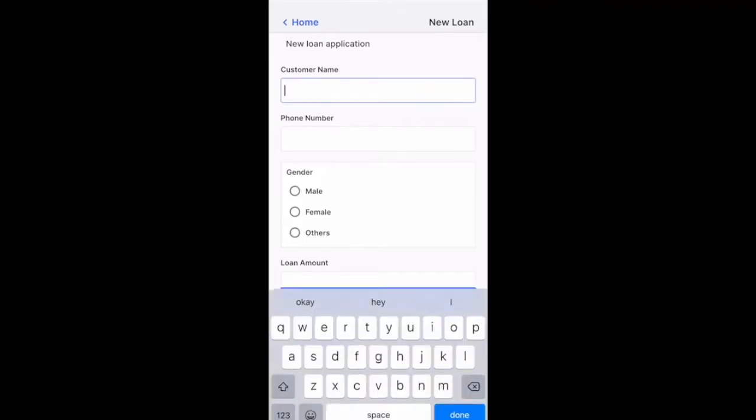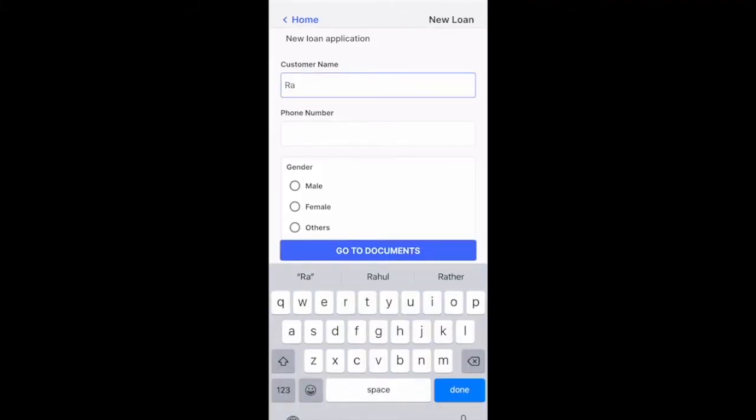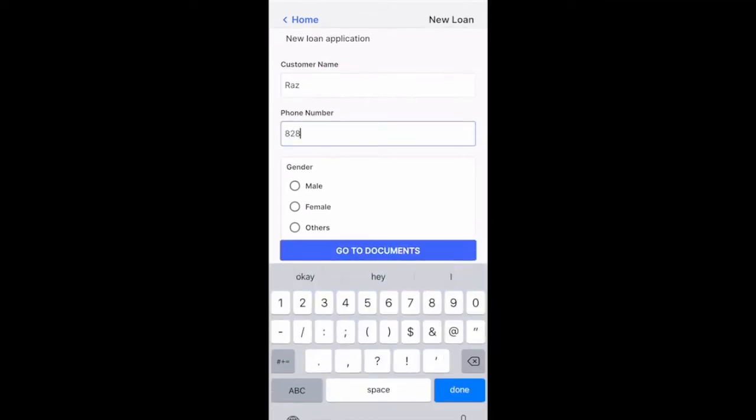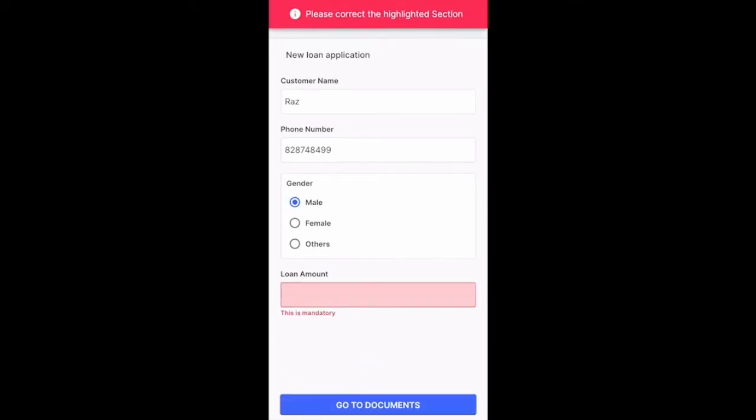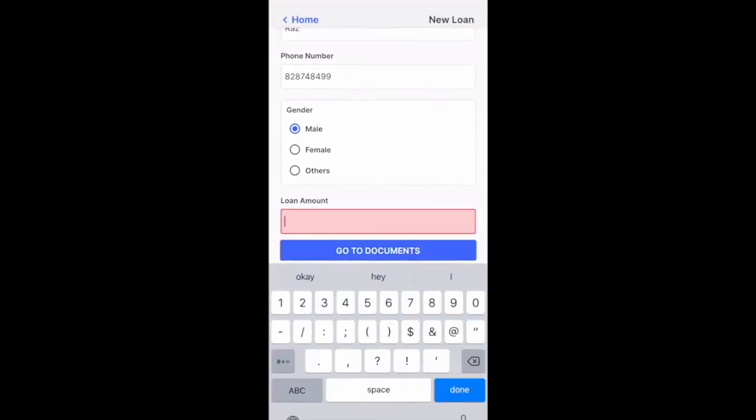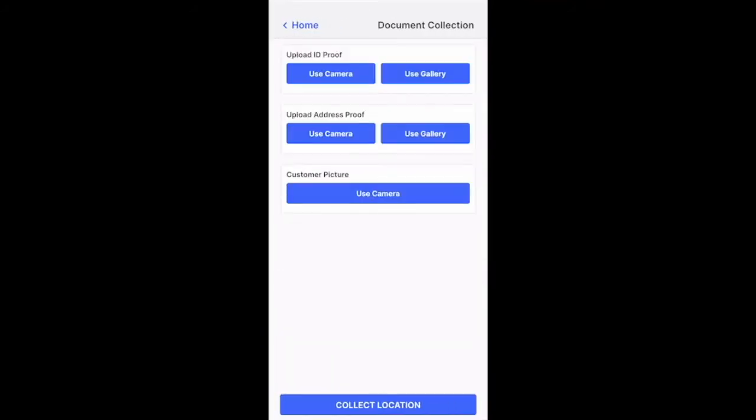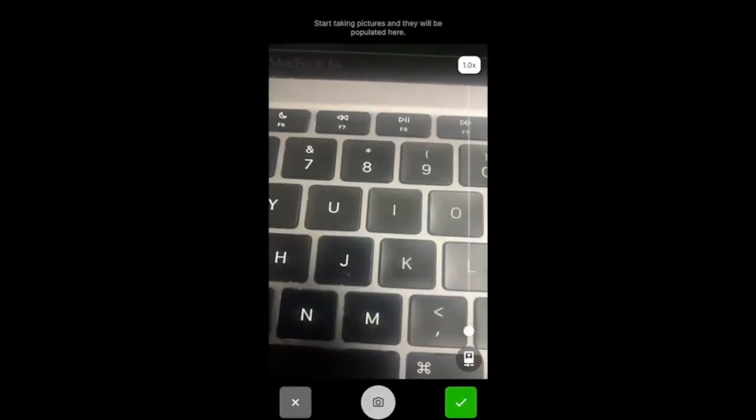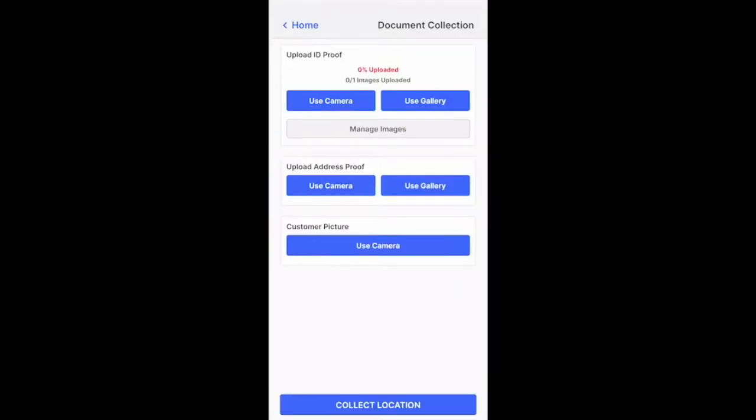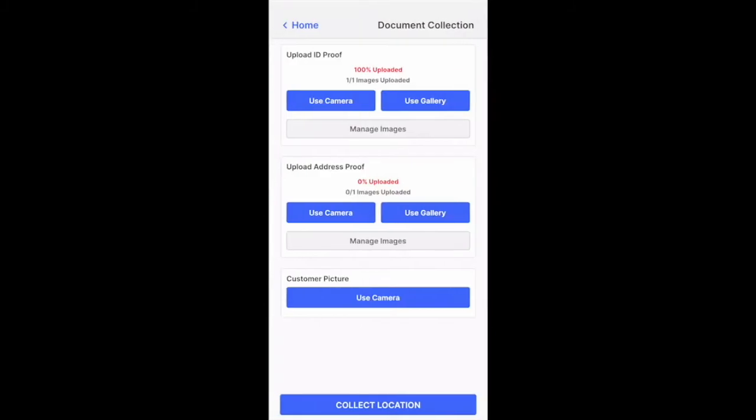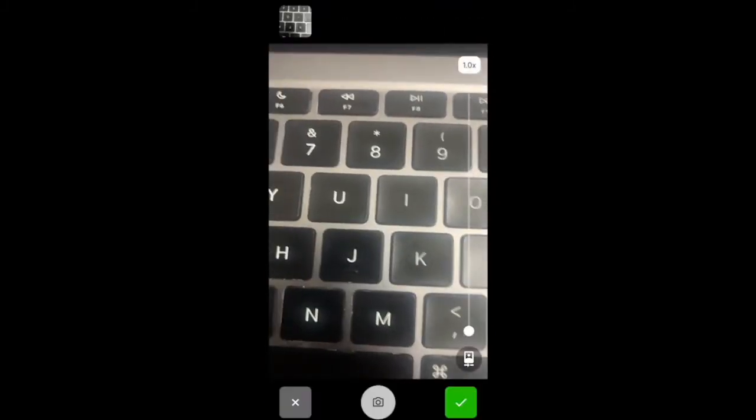You start with collecting the customer's name. You enter the phone number of the customer, choose their gender, and enter the loan amount. You can collect the documents by using a camera or uploading an image from gallery. You can also collect the address proof and take a picture of the customer, again using camera.